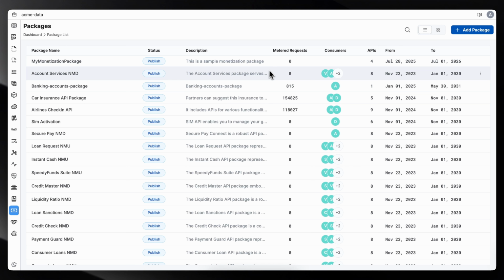Now that we have created our first package, let's dive deeper into how we can drill down into the details of how our existing packages are performing. To start off, you can switch between a tile view and a list view. Here you get more details related to the packages. So let's go down and click on this car insurance API package.